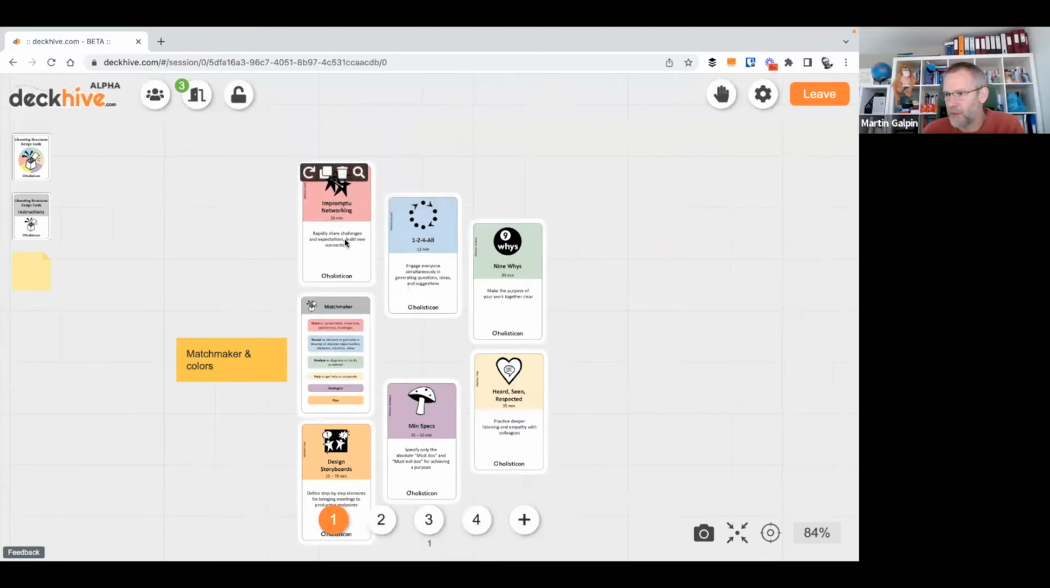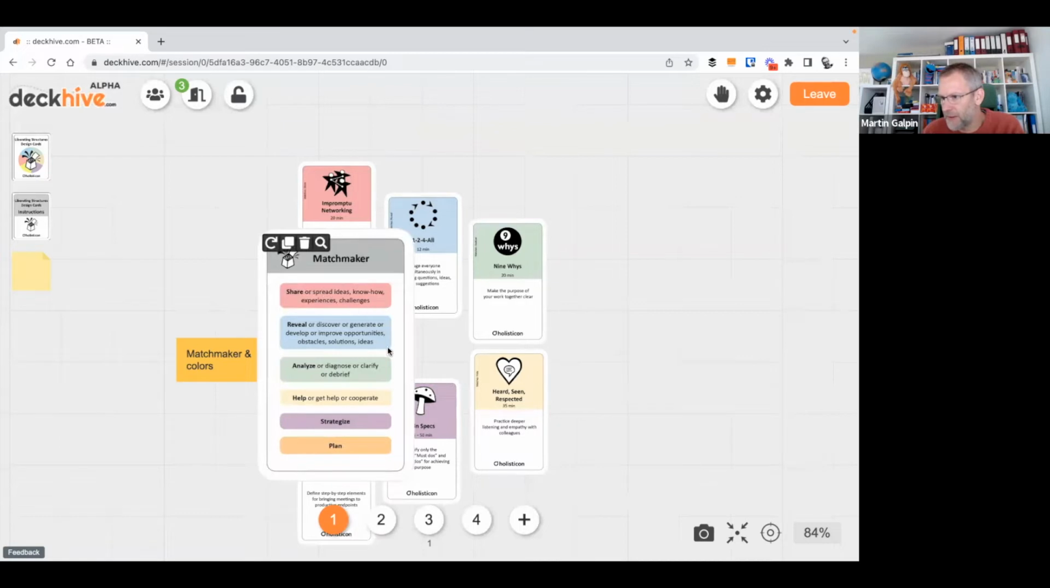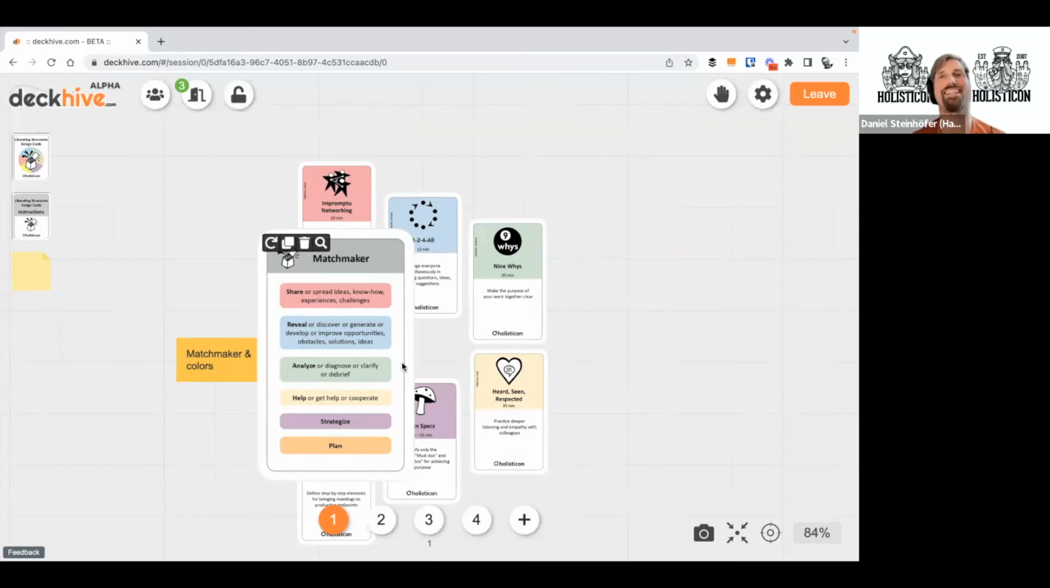So that's one of the pink cards, and there is a theme for that color, which is highlighted on the matchmaker card here, isn't it? Right. This is one of several matchmakers. Stop me if I make it too complicated, but this matchmaker is an indication of what kind of challenge a certain liberating structure might be useful for. For example, impromptu networking, how did you call that color? I'd say it's red, you say it's pink. Let's go for pink.